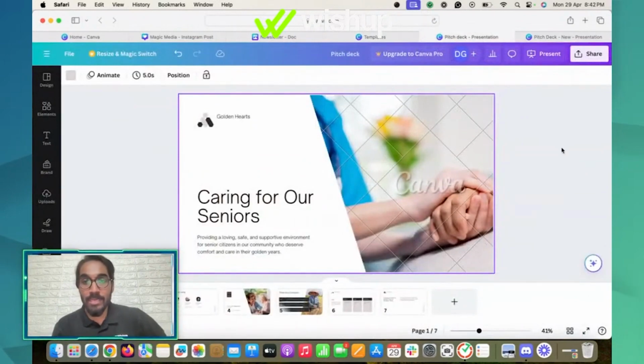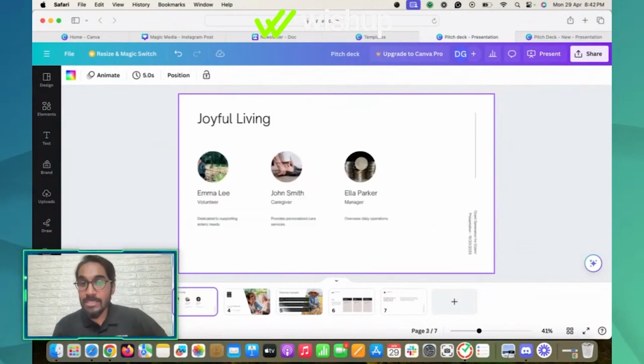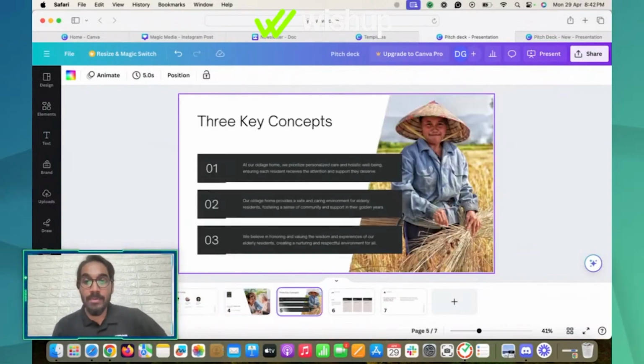This is the design that I chose. Very simple, very minimalistic. Again, with the pre-filled content, I can change it accordingly. I can customize it, right?